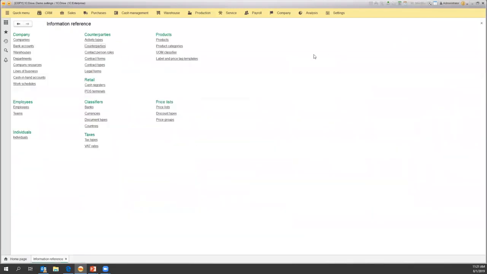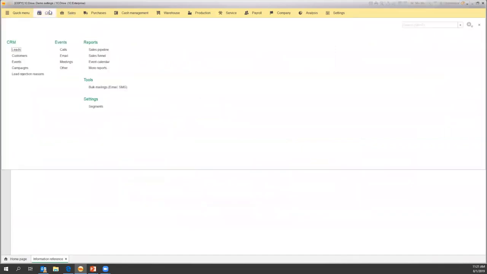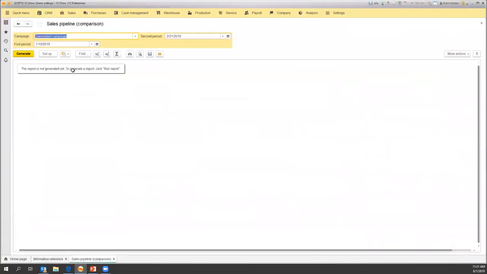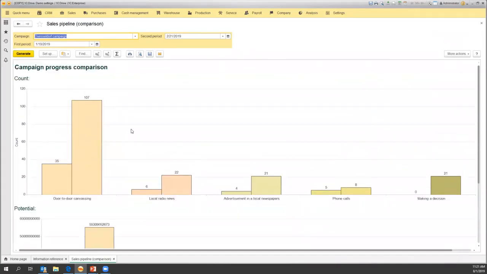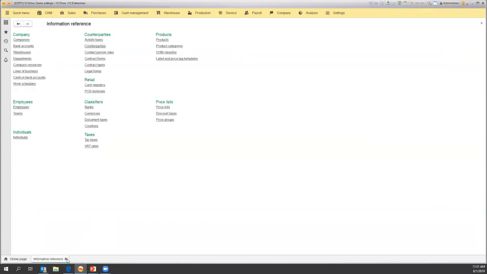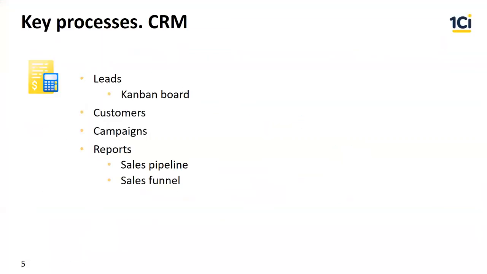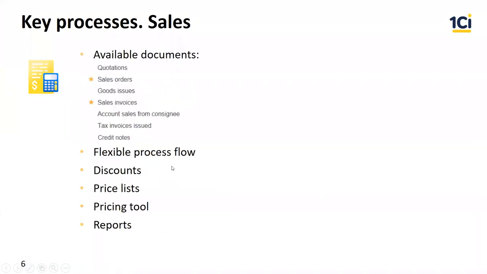There are also reports that are available in the CRM module, sales pipeline, sales funnel, etc. Let's open the sales pipeline just to have a look at how it works. Yeah, here it is. So this is the core functionality of the CRM module. And our next module is the sales module.